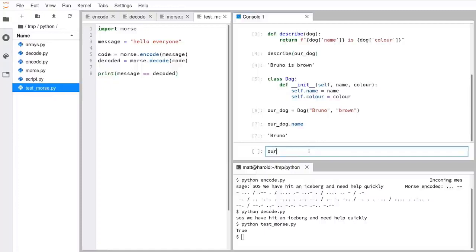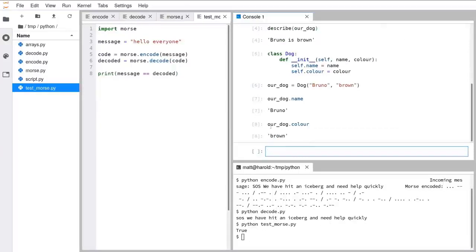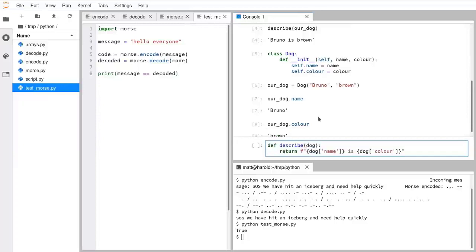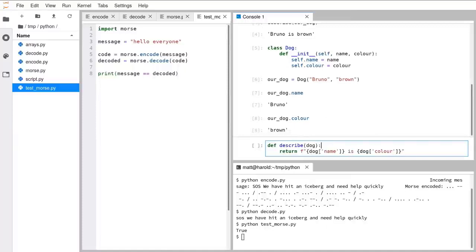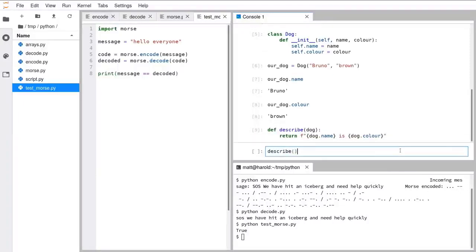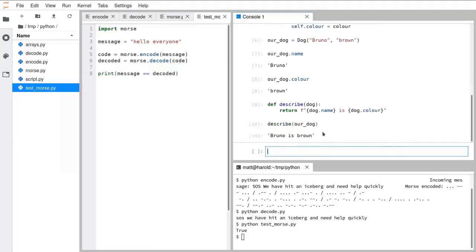We can obviously do the same thing with dot color, and we get out brown. This means we can now adapt our describe function so that instead of taking a dictionary and assuming that there's a dictionary being passed in, we can have it so that it assumes a dog object is being passed in. So here, instead of dog square brackets name, we do dog dot name, and instead of dog square brackets color, we do dog dot color. We can now call the describe function on our dog, and it prints out Bruno is brown.